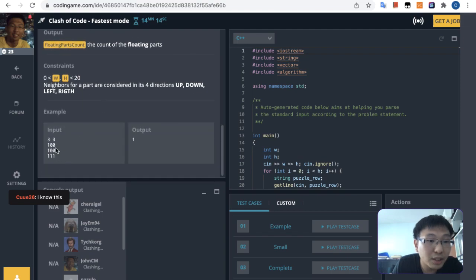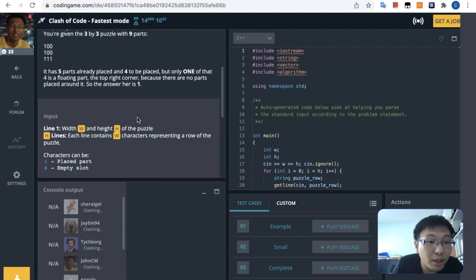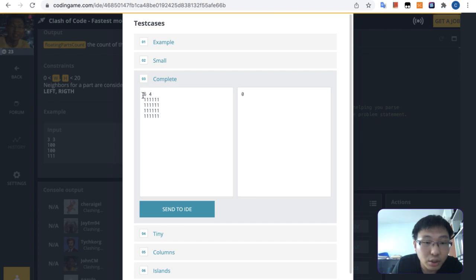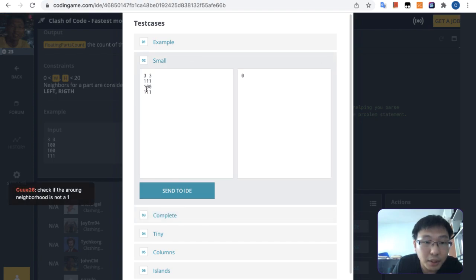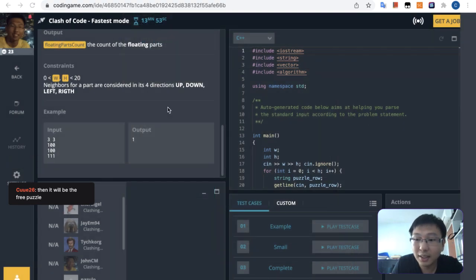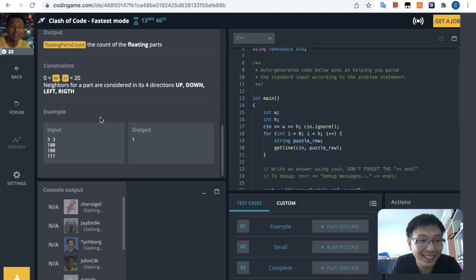So a floating part means a part that has no neighboring parts. Okay, so the size can be bigger. So over here, I just need to check up, down, left, right to see whether they are all zeros. If up, down, left, right are all zeros, it's a floating part. Yeah, correct. Should I try to do it in C?